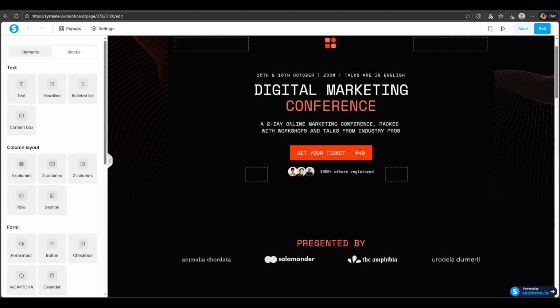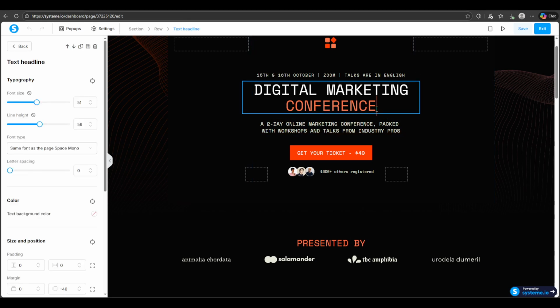To modify text, click directly on any headline or paragraph and type your new copy. Use the settings panel to adjust font size, color, alignment, and spacing so everything is easy to read and on brand. Keep headlines clear and benefit focused and break up long blocks into shorter scannable sections.